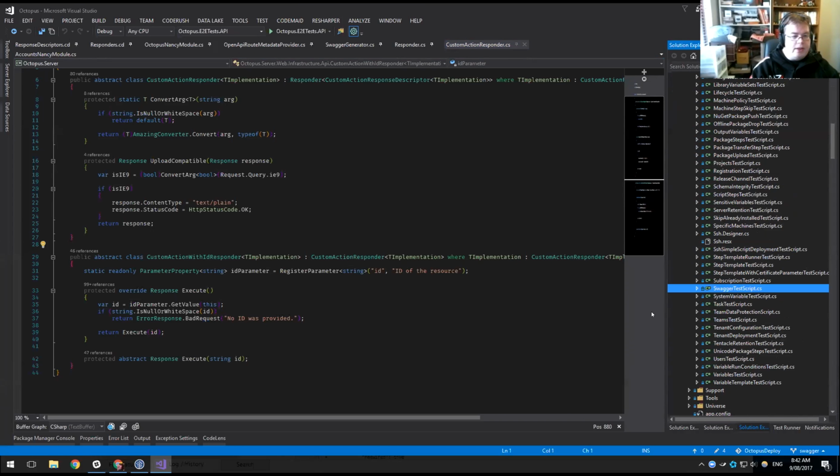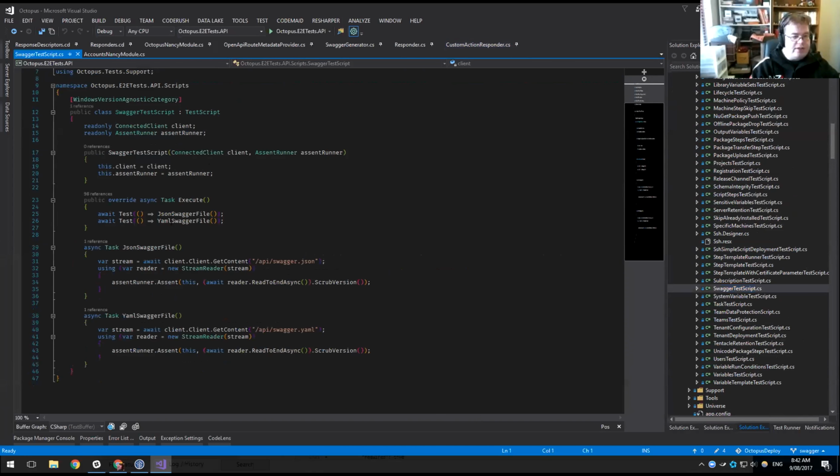There's a Swagger assert test for both the JSON and the YAML. It spins up a server, hits the endpoint, grabs that, and tests it against an existing approved Swagger. So if something in the API changes, you have to approve this test. And that's how you can test the generation.